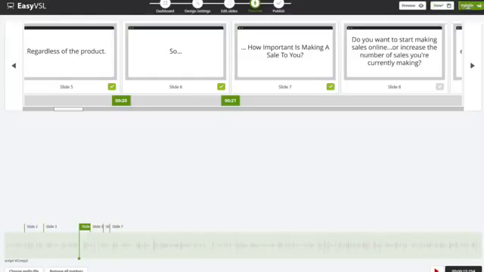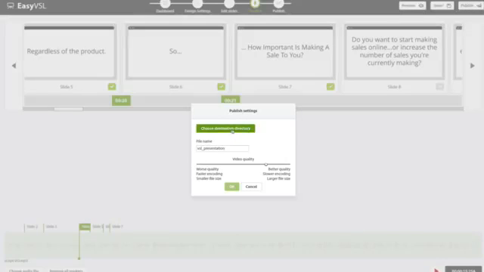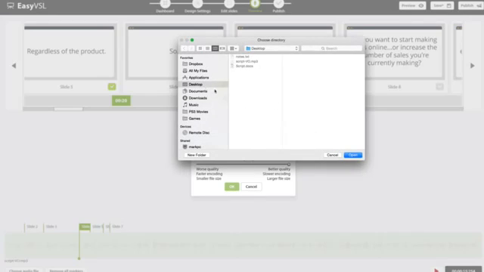I can publish this now. I can choose what directory I want it to go to. I can choose what video quality I want this to be. Say I want this to be the best, and I can click on create EasyVSL video, and now I'm going to choose my directory. I'm just going to put it on my desktop for right now, and I click on OK, and look, it's creating all the slides.